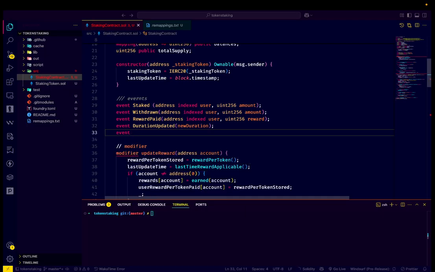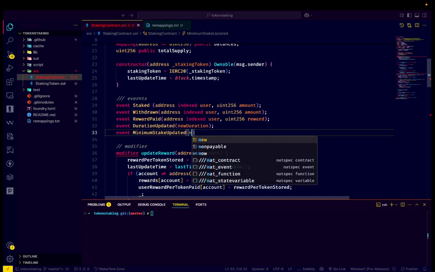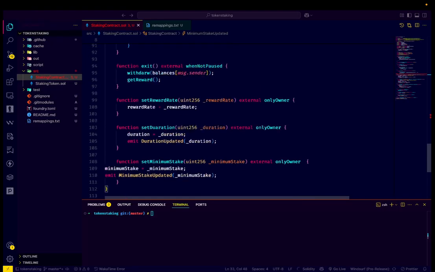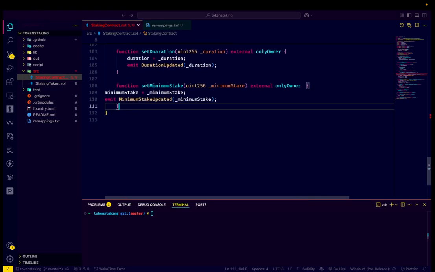Event new duration, and let's name it new minimum stake. And now at the end what we have to create, we set our duration, reward rate, and minimum stake.